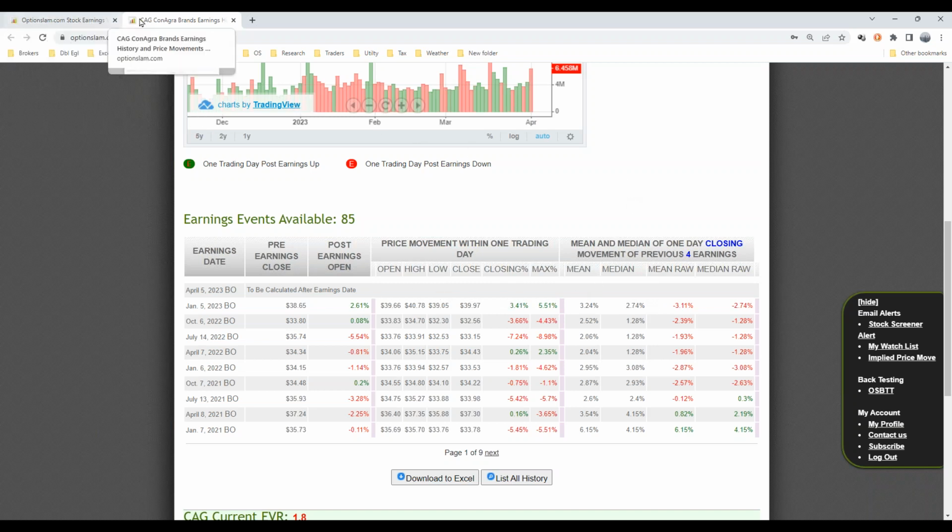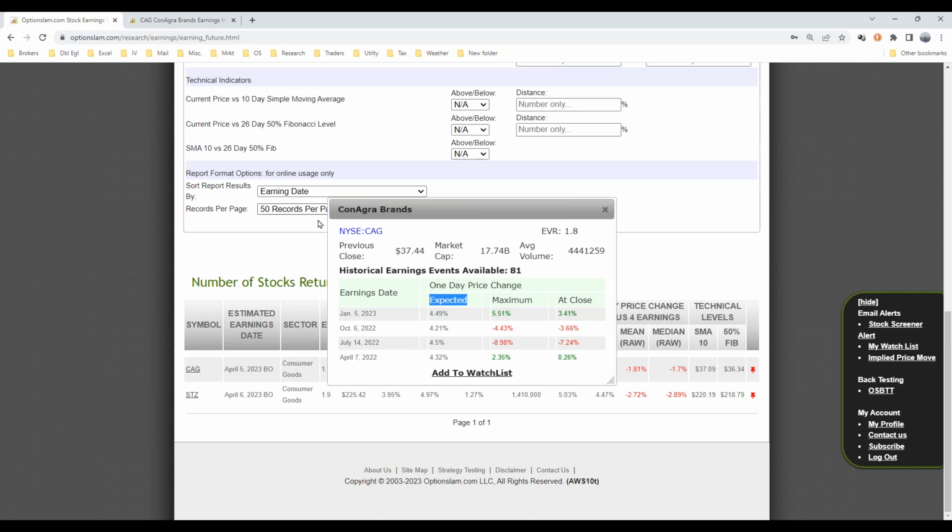Let's see, can I bring both of these up? Sure, I can. Well, we don't need to bring them both up. We'll just do it this way. The January 5th, the implied move was 4.49%.